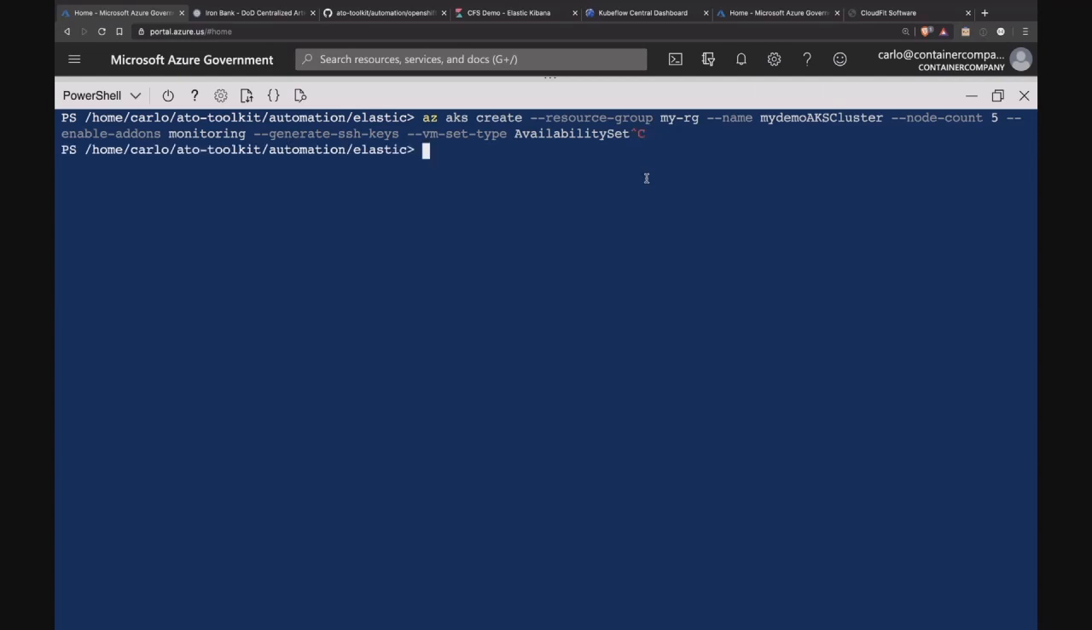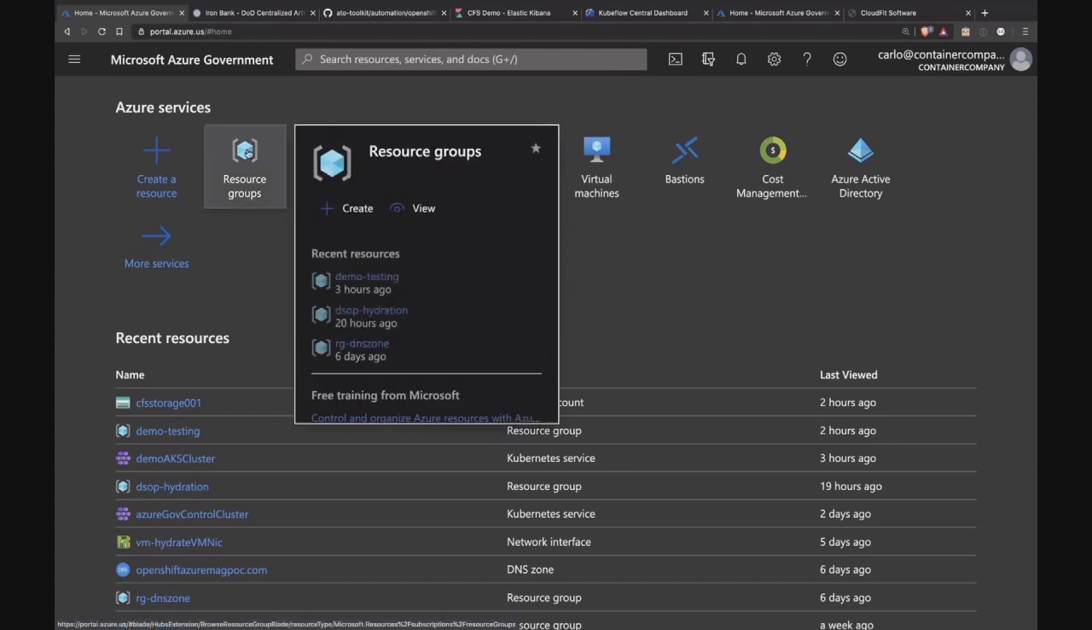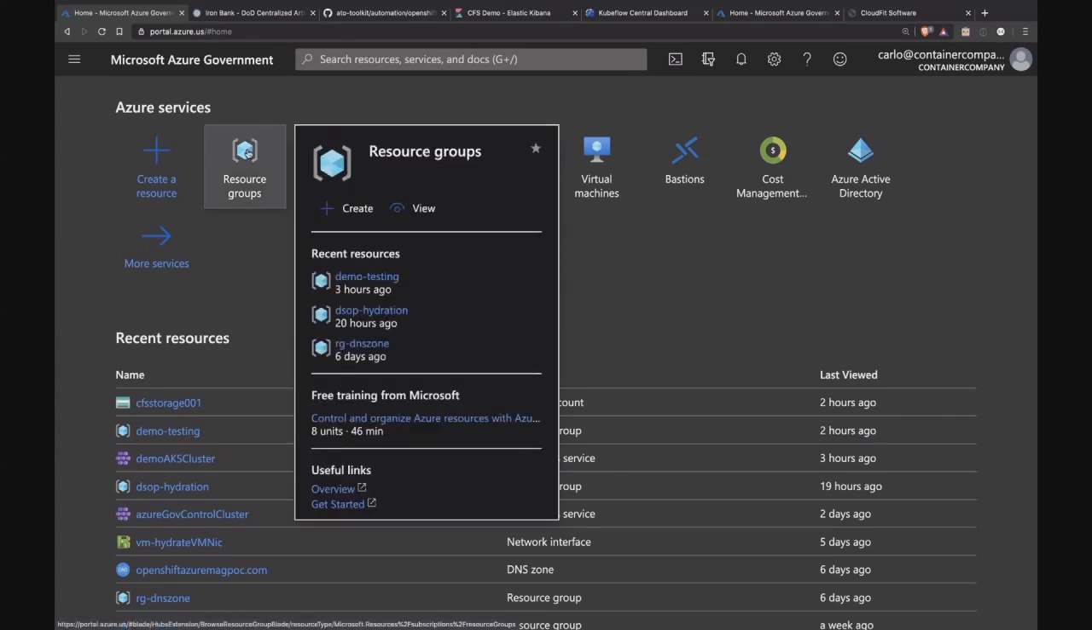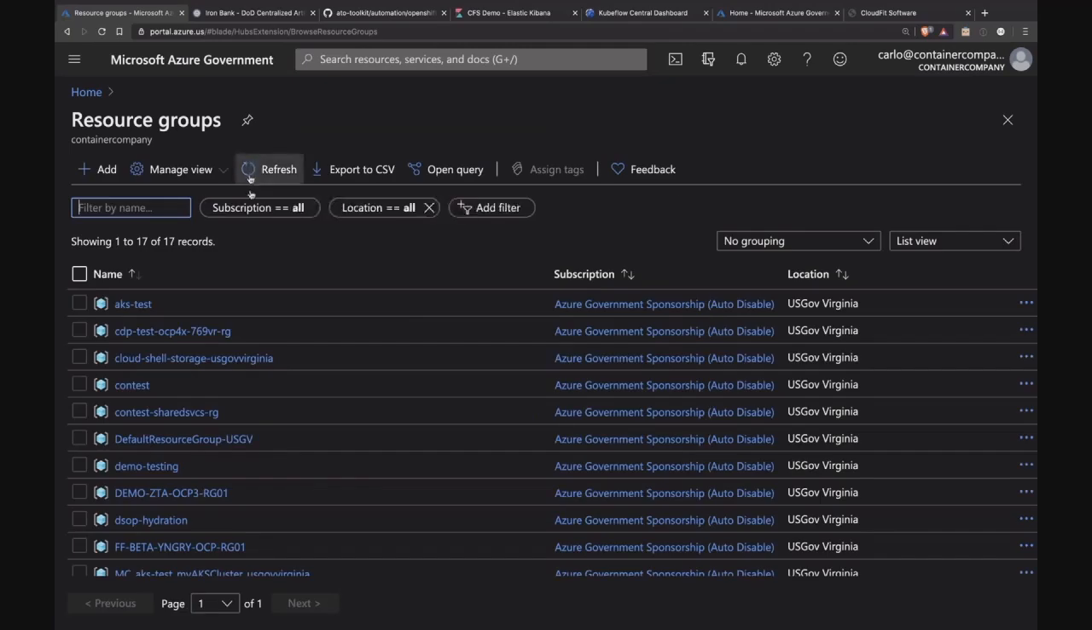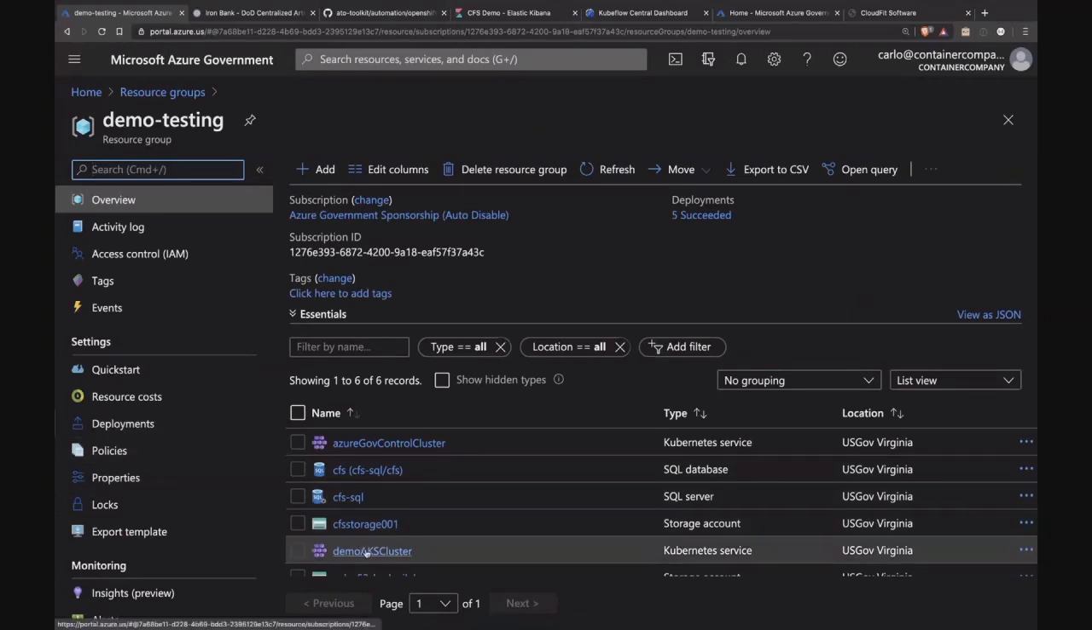For the sake of time, though, we're going to fast forward here to a pre-baked cluster that we've set up for the demo ahead of time. So let's minimize the Cloud Shell and click on resource groups under Azure Services right there. And from here, we'll click into demo testing, and then let's click on our demo AKS cluster.